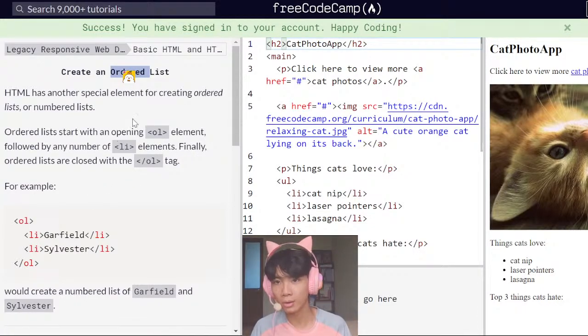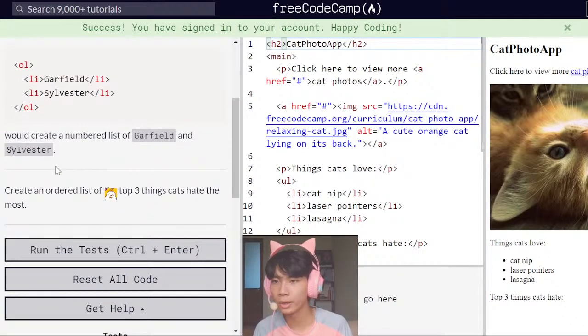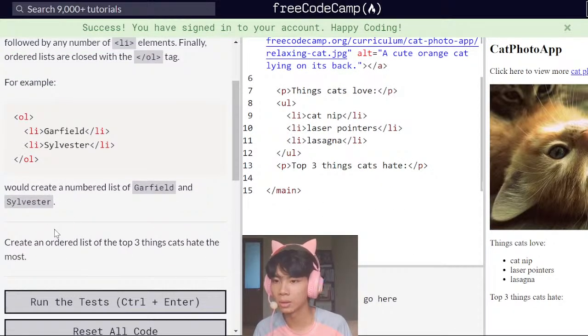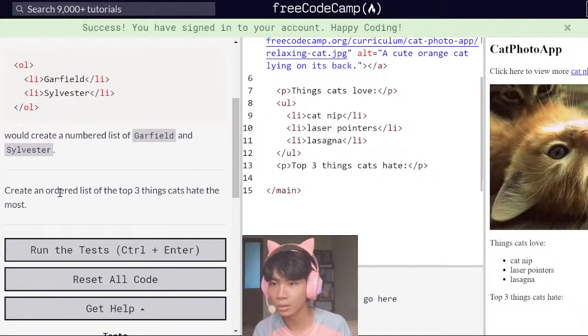Now we want to create an ordered list. HTML has another special element for creating ordered lists, which are numbered lists. An ordered list starts with an opening OL element followed by any number of LI elements. Finally, ordered lists close with a closing tag. So create an ordered list of the top three things cats hate.